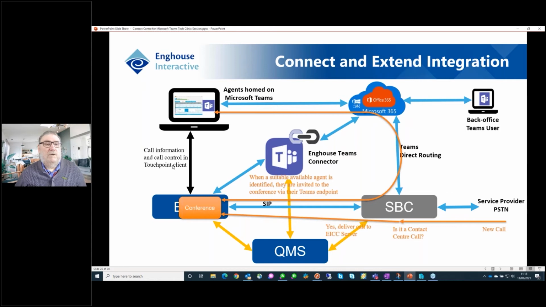Obviously, at the same time, we're passing call information to Touchpoint, the agent client, but also call control. So from within Touchpoint, you can control this conference now. So this is where you can put the caller on hold. You can make transfer, blind and consultative transfer decisions, etc. You have ultimate control over that call. So that's where the call will sit until its termination.